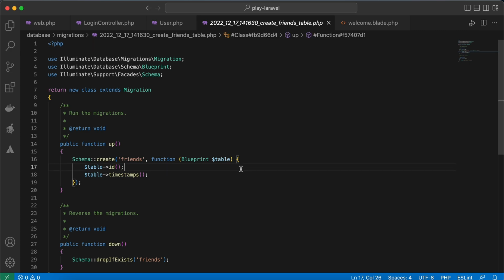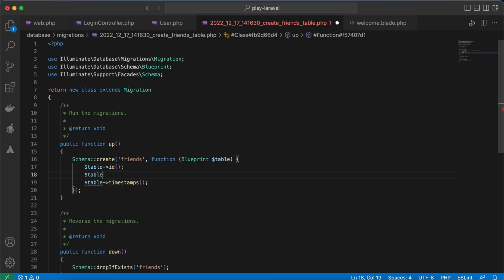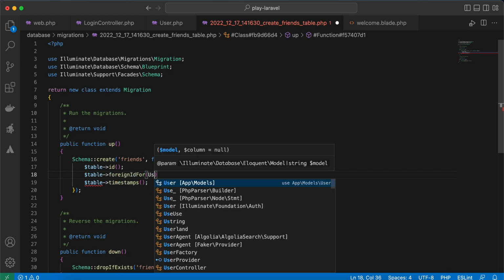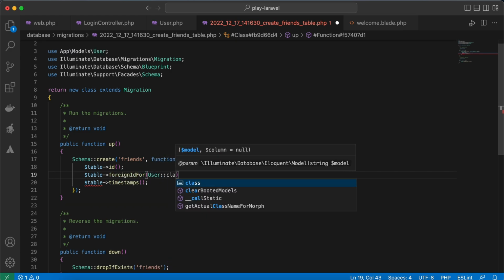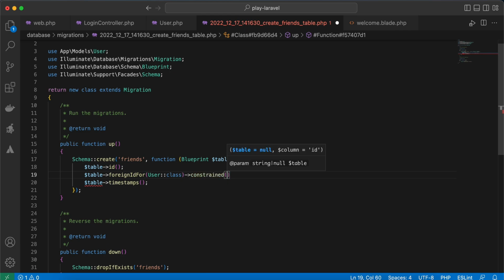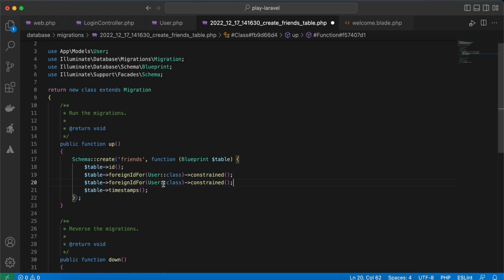All right, so the first column will be foreignId for user, the User class, and it will be constrained also. Another column will be called friend_id. It will also be from the users table, right? And this one will be user_id.